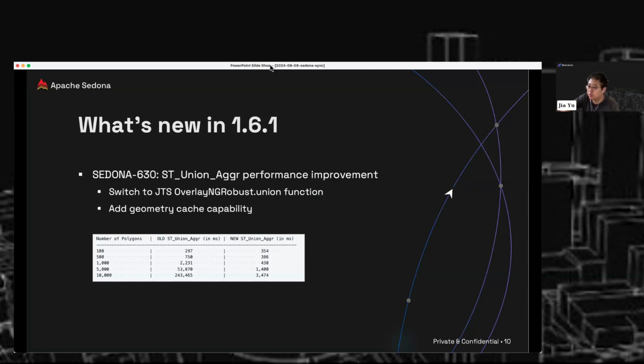So we first switched to the JTS NG robust union function that will speed up the one-on-one aggregation between two polygons. On the other hand, even in our aggregator, we also have a cache capability that has a buffer area to avoid repeated computation of the geometry. If you look at the new outcome in the table down there, you will see that the new ST_Union aggregation function has significant performance improvement over the old ST_Union function.